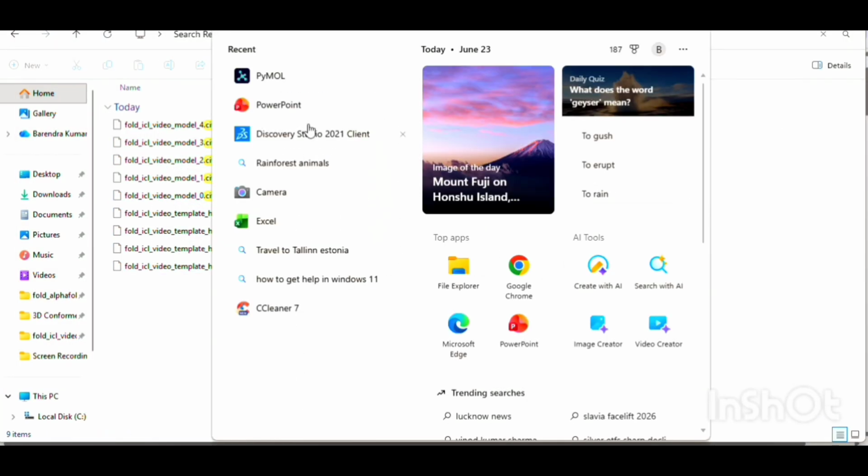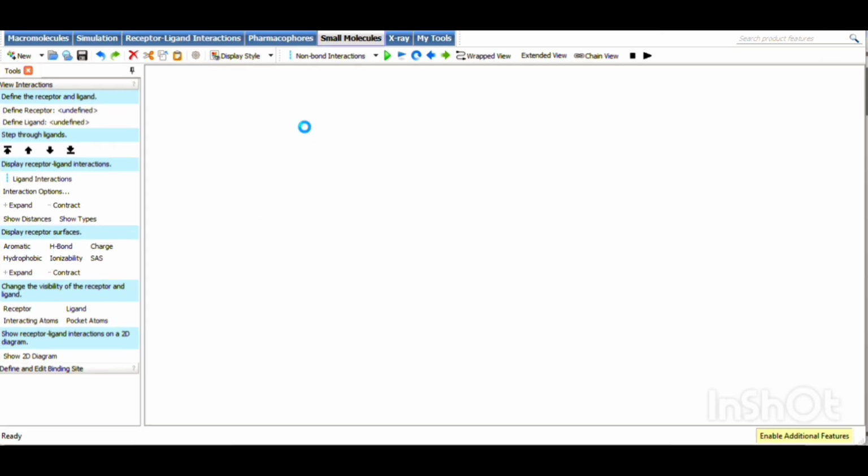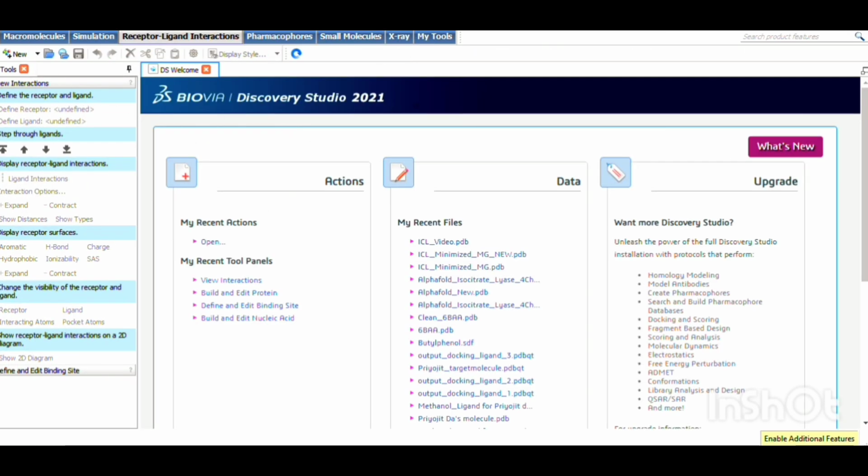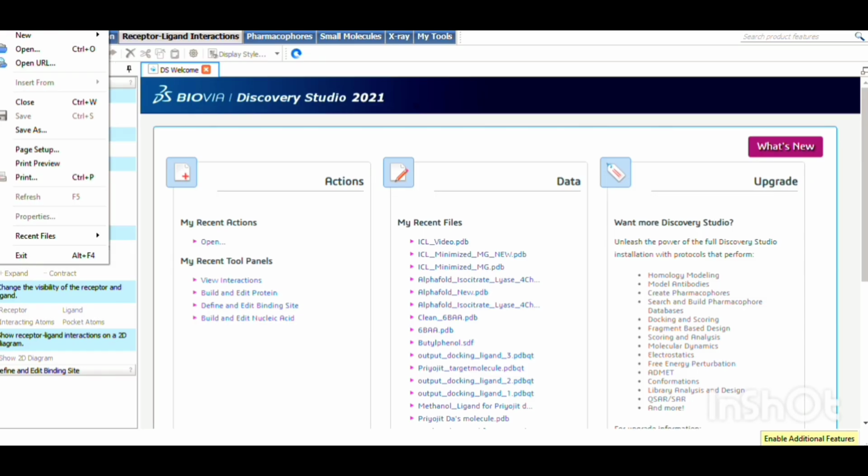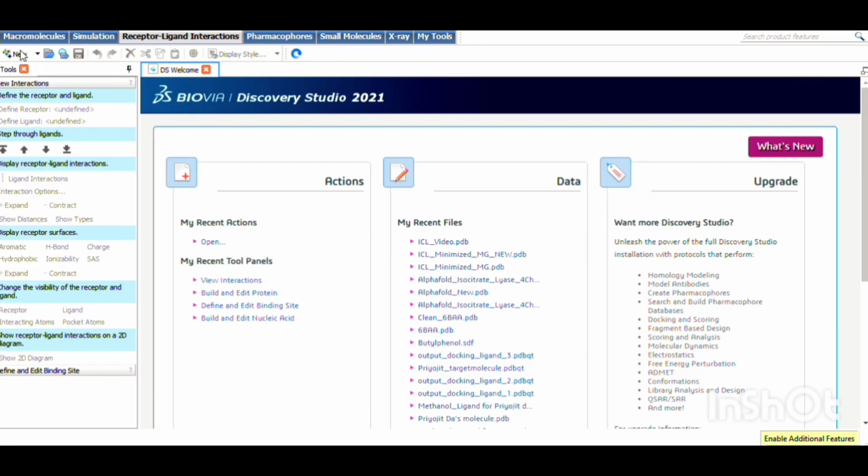Now we need to open Discovery Studio. In Discovery Studio, you will see file, view, chemistry, structure, sequence, chart, scripts, and help. Go to file directly, and please download the Discovery Studio software on your computer, because Discovery Studio is quite helpful for doing post-docking analysis also. After docking, you need to do the post-docking analysis, so you need Discovery Studio for that.